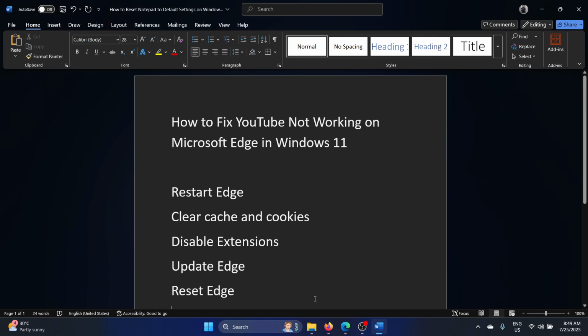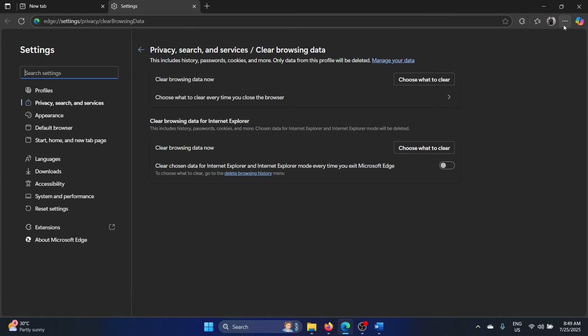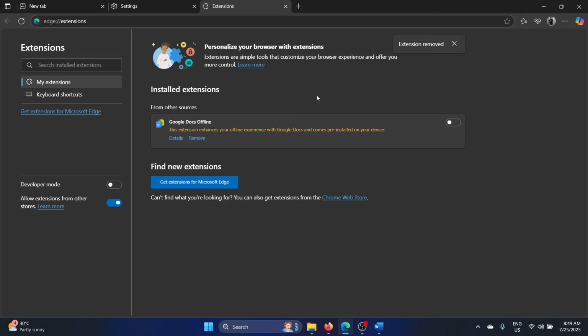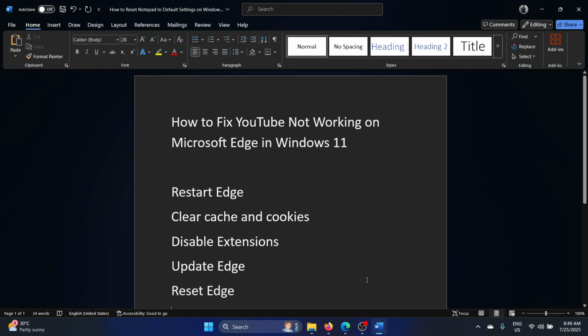The next solution is to disable extensions. Click on these three dots at the top right corner, select extensions, go to manage extensions. Now check for extensions that could be problematic. Try disabling them. If that helps, then remove them because those extensions would be problematic. And this is especially true for VPN extensions. Now, while YouTube works in all countries, it deters people who are using VPN.